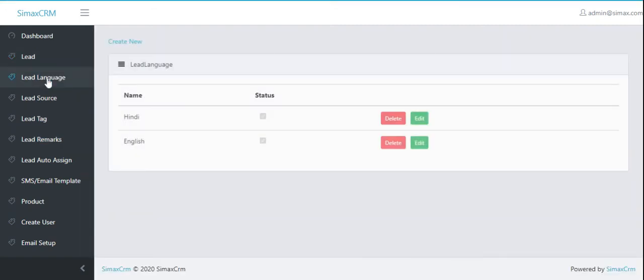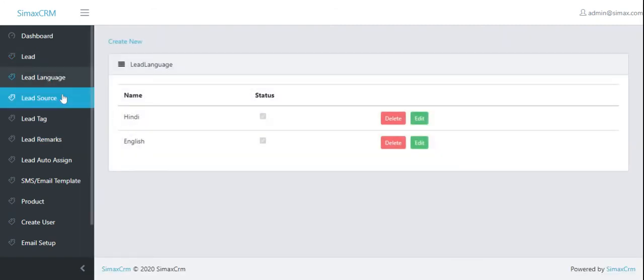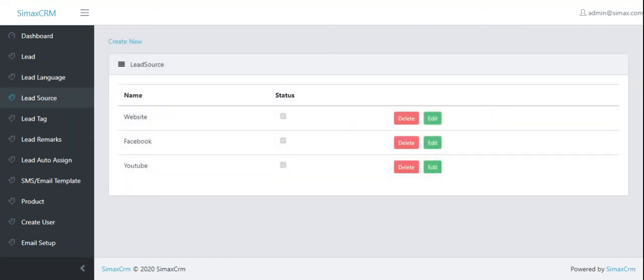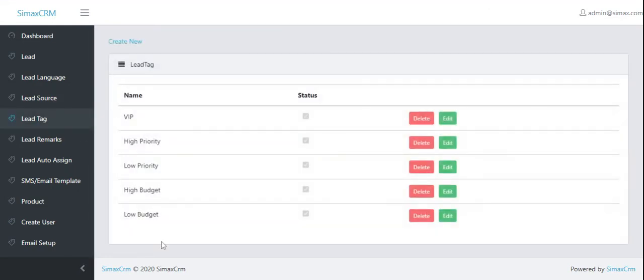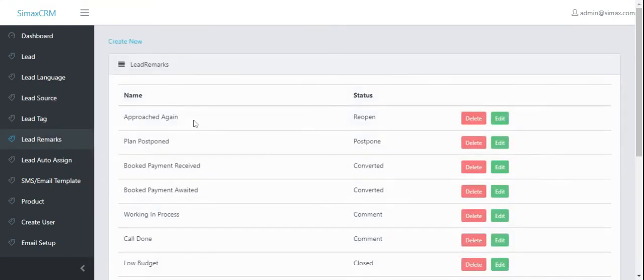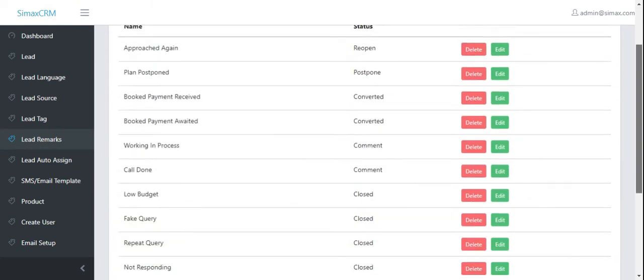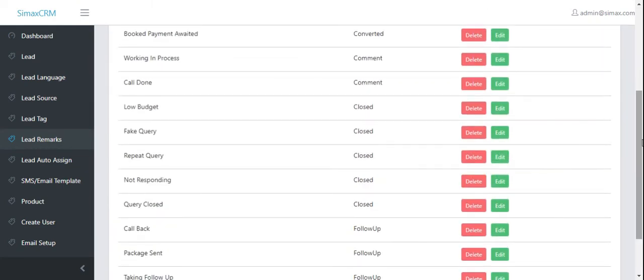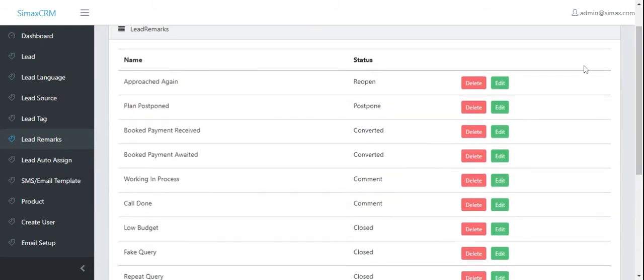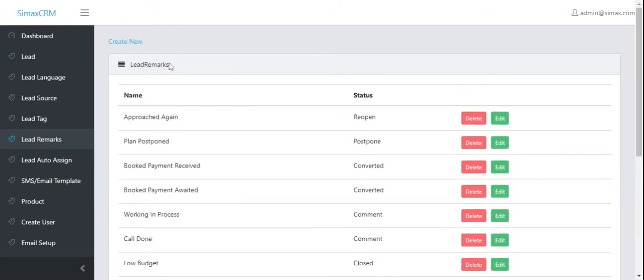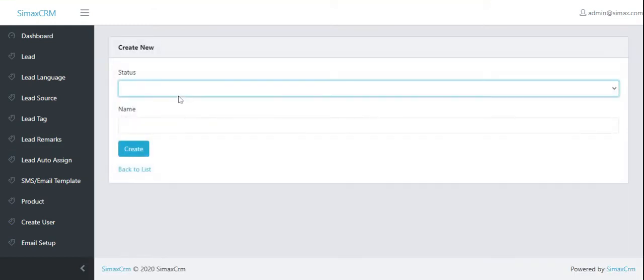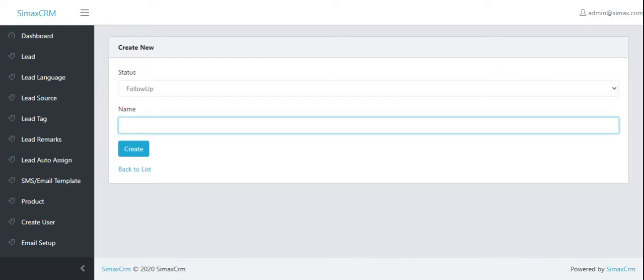So here you can add a lead language and lead sources. By default, three sources I did. So you can add multiple lead sources and lead tags, and lead remarks. While doing interaction with any lead, the agent needs to select a lead remark. So you can create lead remarks. That status is shown while doing interaction with any lead. For follow up, you can add a new follow up status here. That status will be shown while interacting with the lead.